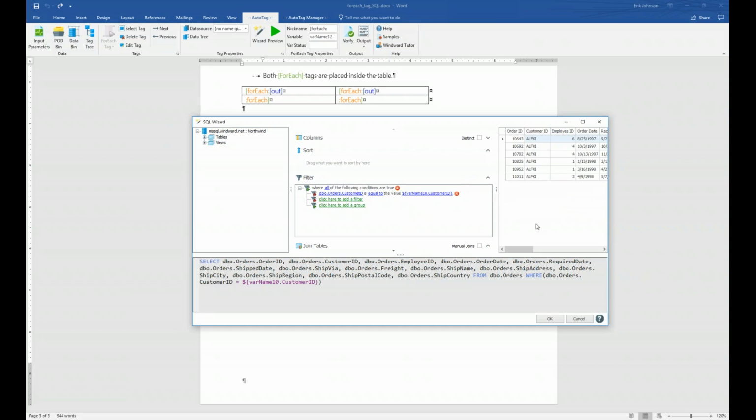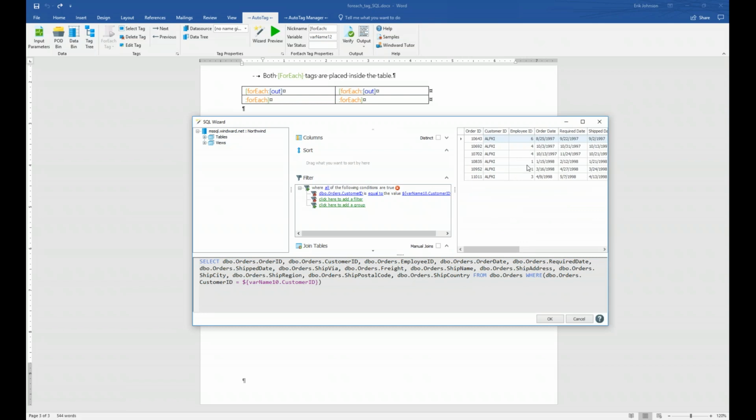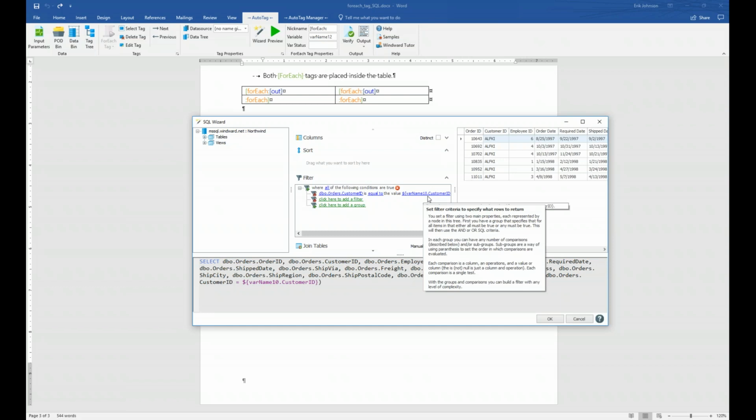And so you'll notice over here on the right, in the data preview pane, that this is the first customer ID and all the orders that pertain to that customer ID. So this is how you connect the inner ForEach loop, this var name 10 customer ID, to the outer ForEach loop, the orders customer ID.